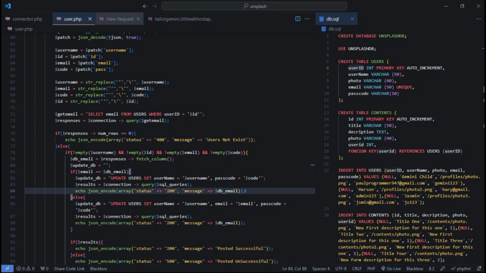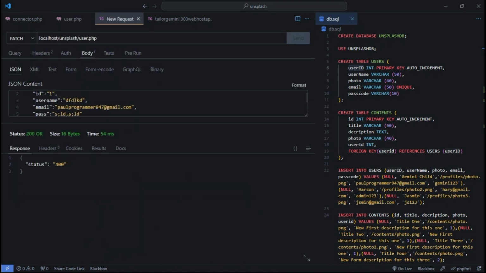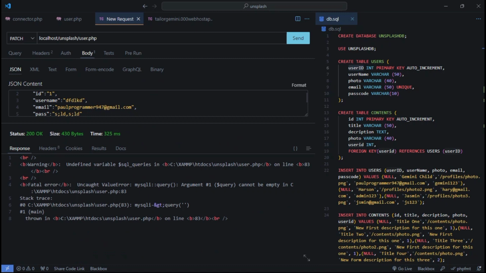So otherwise the post is already posted successfully. Now we just have to press this and let's wait for the miracle. It says query align at 87 and counted arguments cannot be empty. So query, okay, no problem.